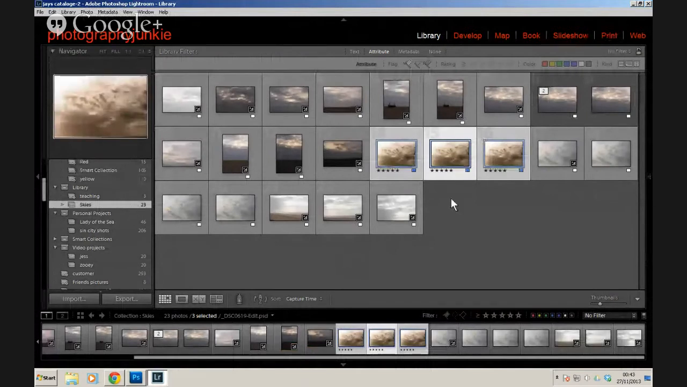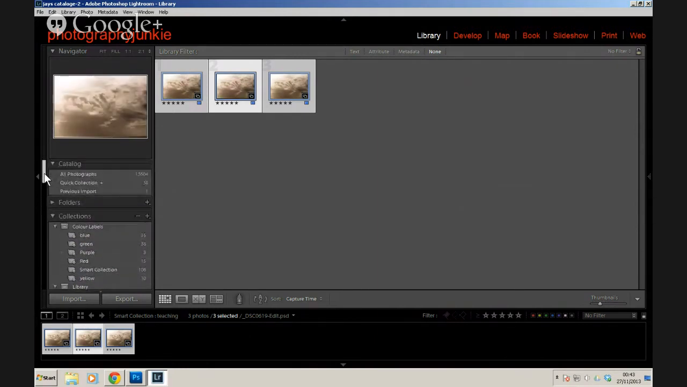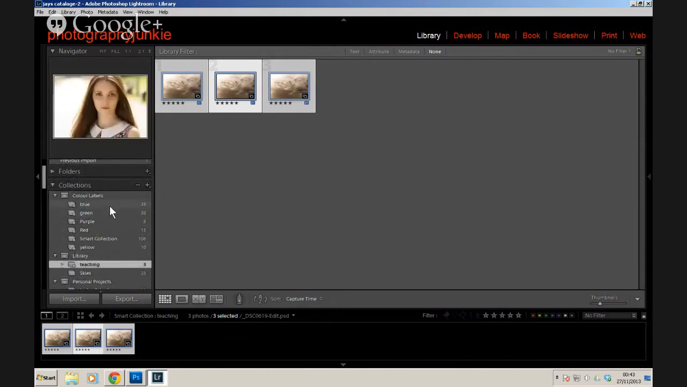So yeah, because we've given it a 5-star rating and coloured them blue, they're now automatically showing up in that teaching folder. So that's what I meant by updating automatically. How you would work that is more specific to you. For example, you could have anything that is 4 stars, or anything that is 4 stars plus a color, go into a certain file. I use it for separating out my portfolios. For me, anything that's blue and over 3 stars goes into the blue folder.